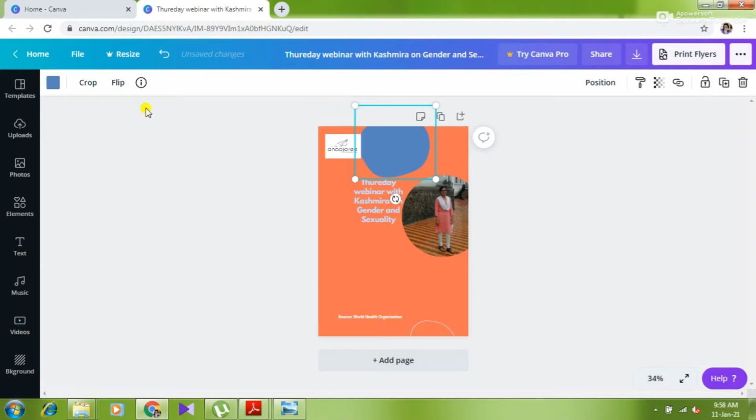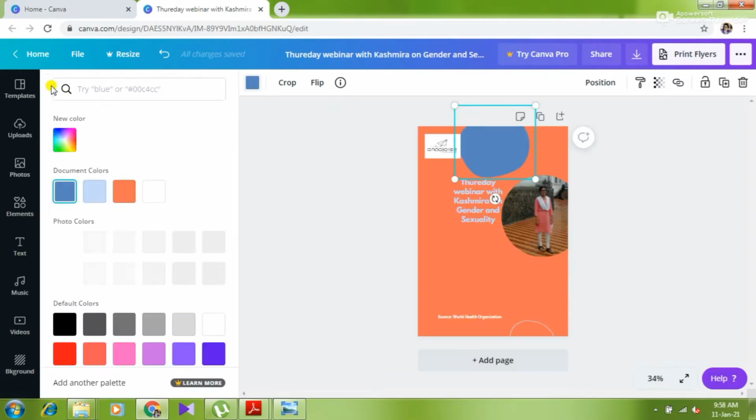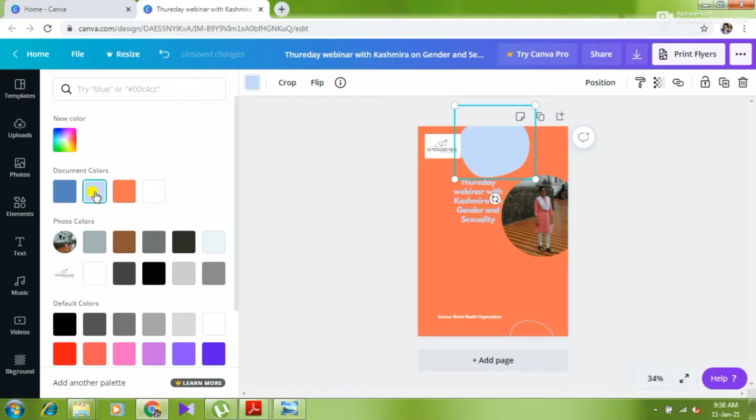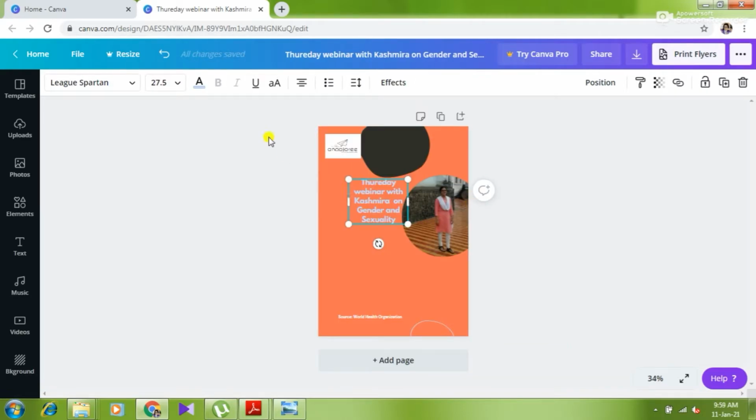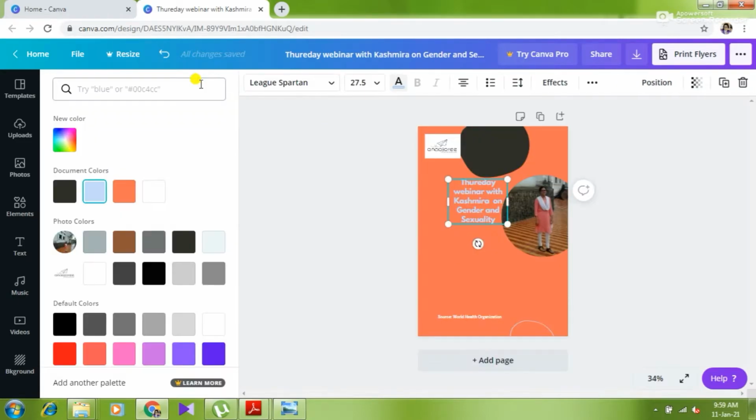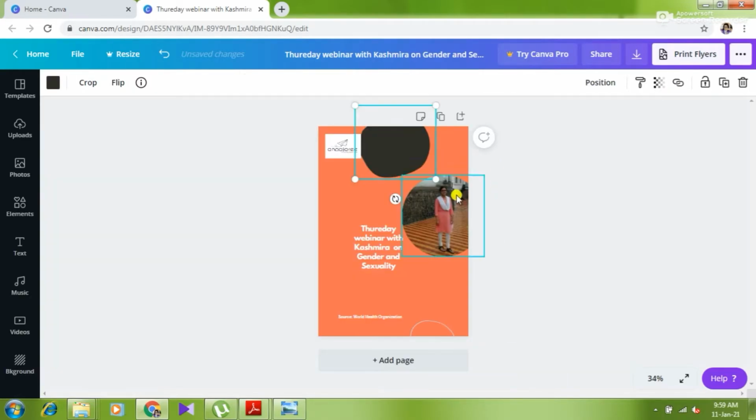If you know MS Word, then it will be very easy for you. Here you can see I have chosen that color, and now I'm going to change the color because this writing is not very visible on that color. And now here you can see I have changed the color, and I will also change the color of the font. Now I have chosen black and white. Now it's visible.